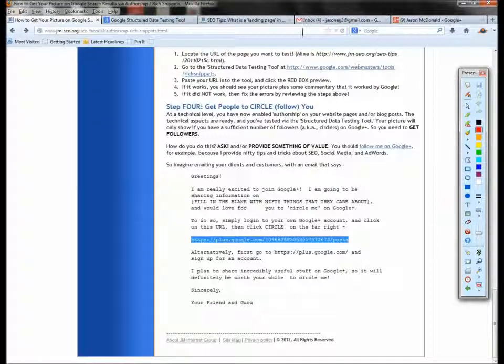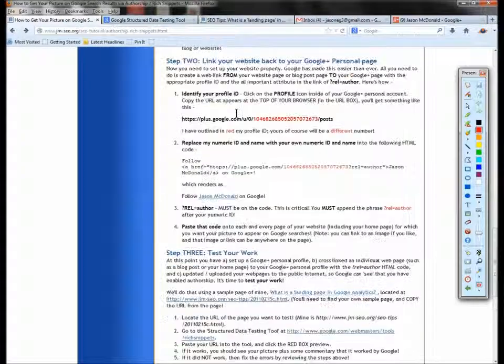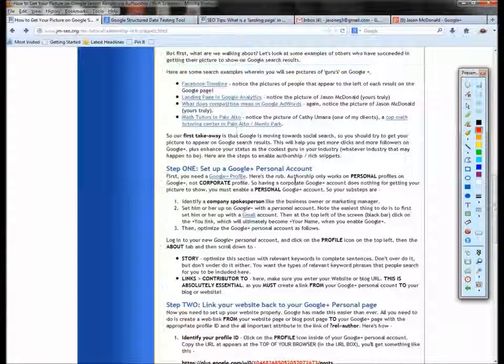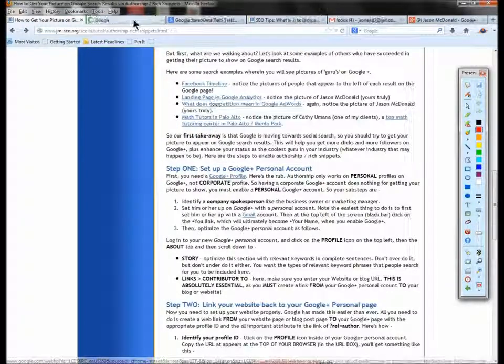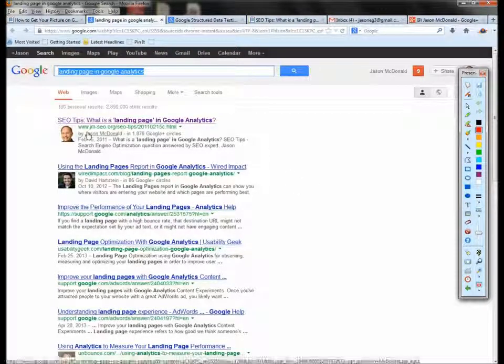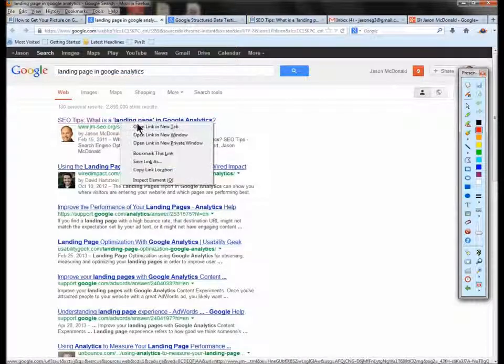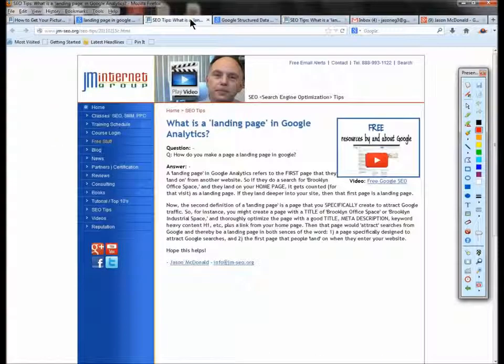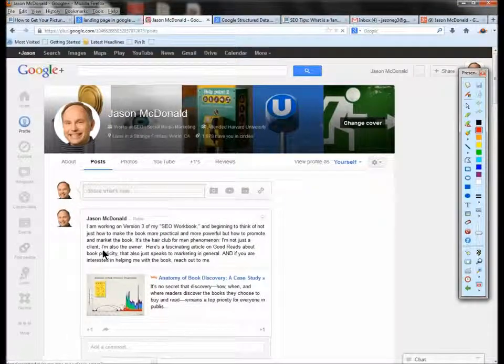Now, how is this going to work? Let's think about it at a systematic level. So people are going to go and do a Google search, such as this one. They're going to go, what is a landing page on Google Analytics? I have no idea. I don't know how it works. They're going to do a search. They're going to see my picture. They're going to land on the web page because they're going to see that picture at the top. They're going to find out this guy's really cool. He's got lots of cool stuff. I'm going to follow him, aka circle him on Google Plus.